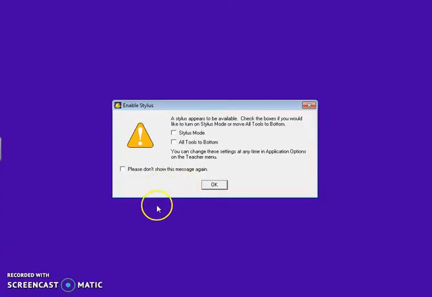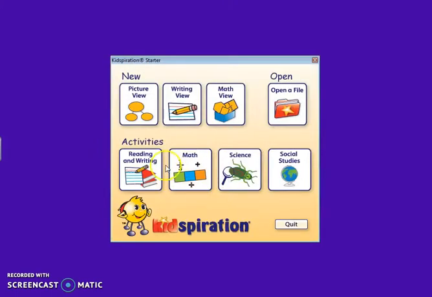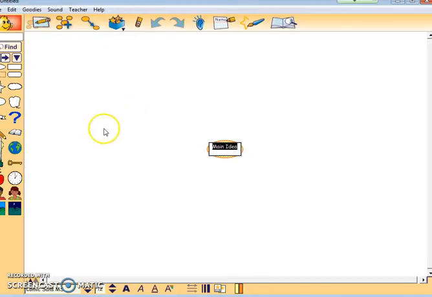We are going to click OK, and then we are going to come to this screen. Now this screen is going to have new picture, writing view, math view, all of these for us. And you could open a file that we've done before, but because we've never done this before, it's going to be a new picture. So we're going to click on that. And now we come to a screen where we get to create our own.